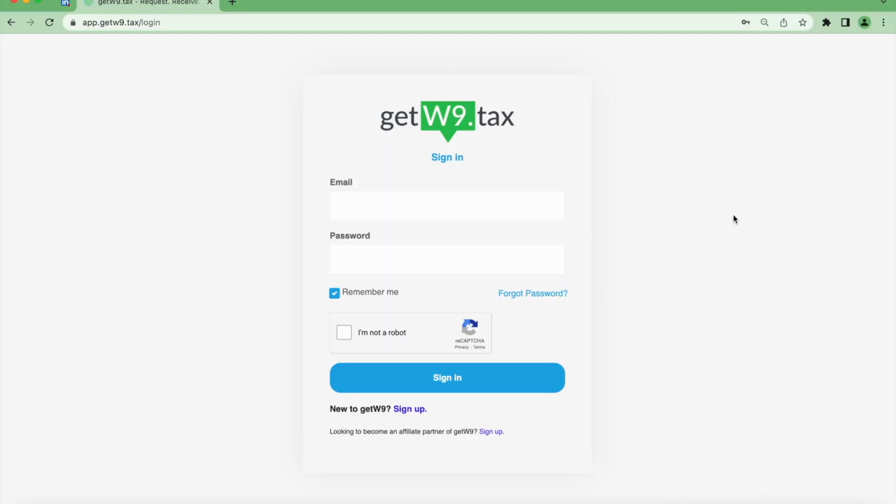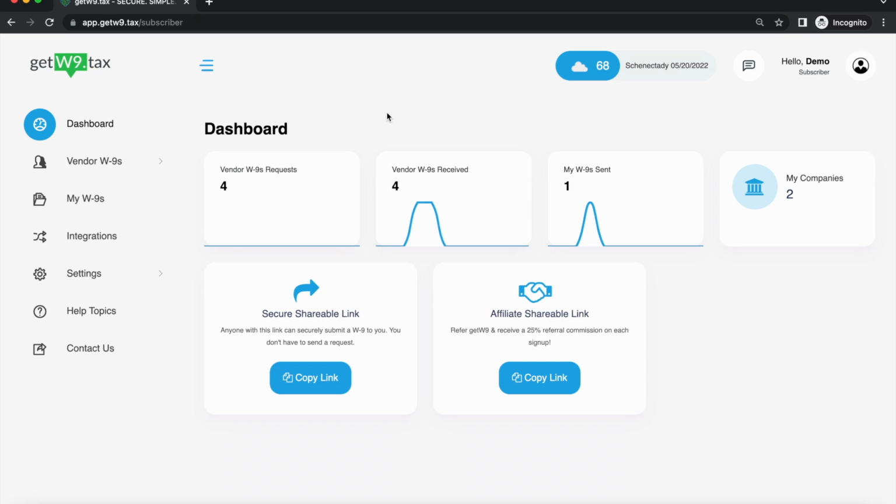All right, here we go. To log in, you go to the login page or sign in page. Once you've signed in, you'll be at your dashboard. This is what the subscriber dashboard looks like. Here it has a little summary of how many requests they have outstanding, how many W-9s they have received, their own W-9s that they've sent, and how many of their own companies they've added. They can have an unlimited number of their own companies in here. And then there are some links down here.